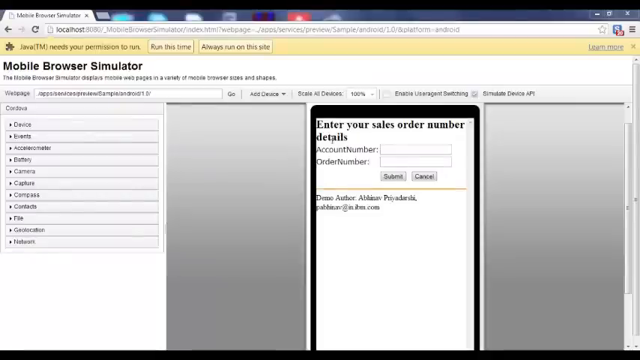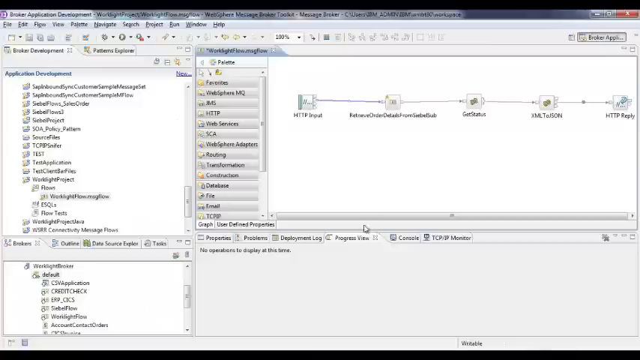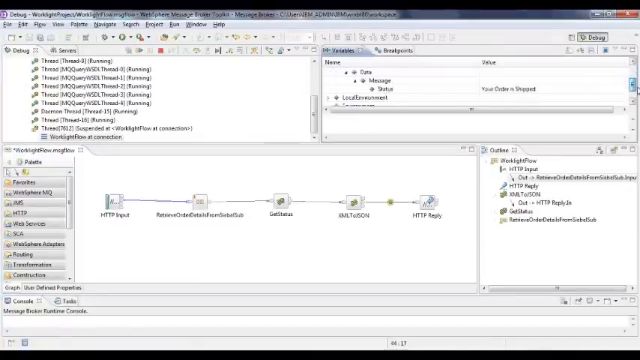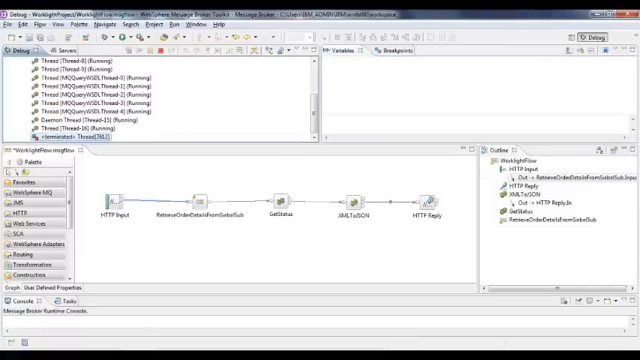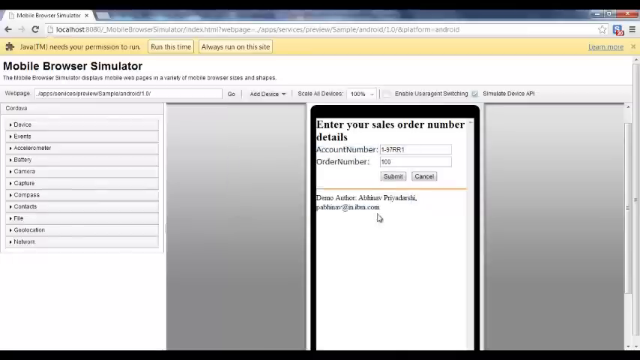This is a mobile browser simulator where you can enter the sales order details to view the order status. Specify the account number and the order number and click Submit. The request goes to the broker through Worklight and retrieves the order status from Siebel using the message flow. You receive the response saying your order is shipped.